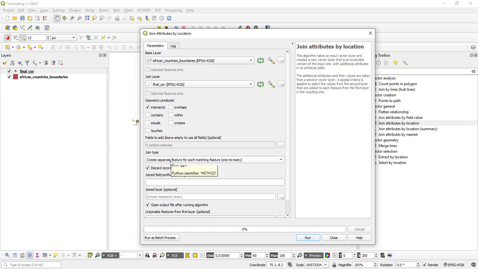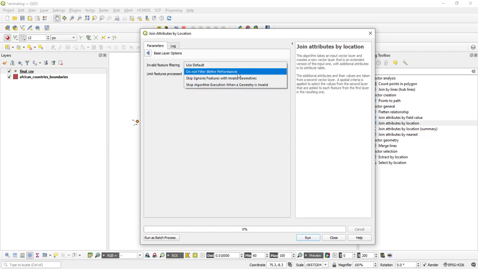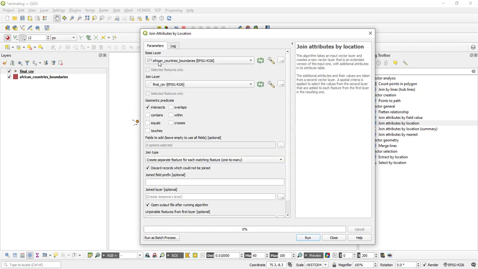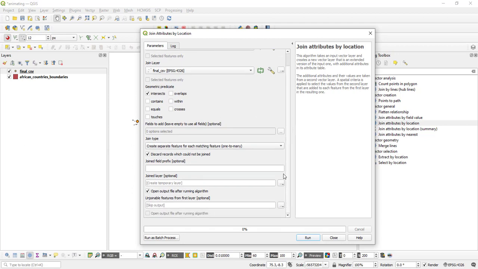And then I click take attributes of, actually, I'll use one to many. Create a separate feature for each matching feature. Then after, I will come here, you see these advanced options, then I say ignore features with invalid geometries. Why do I do that? I don't want my process to be cancelled by invalid geometries. So the join prefix, I may do it.